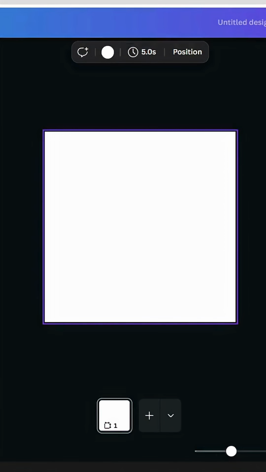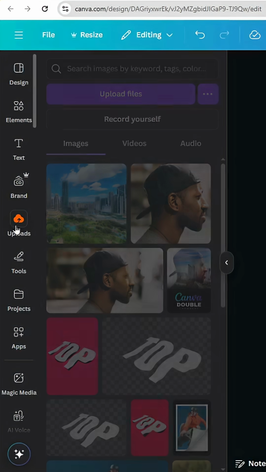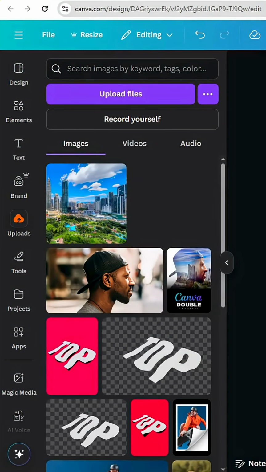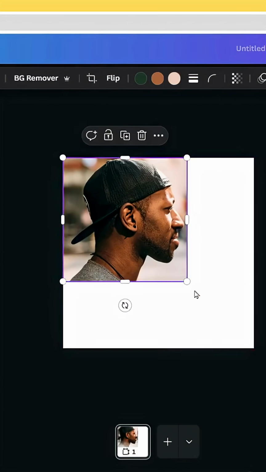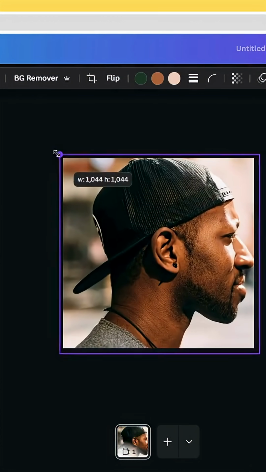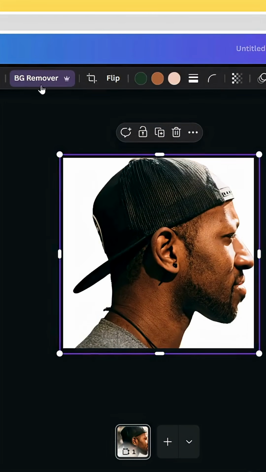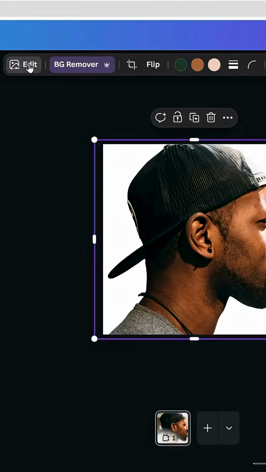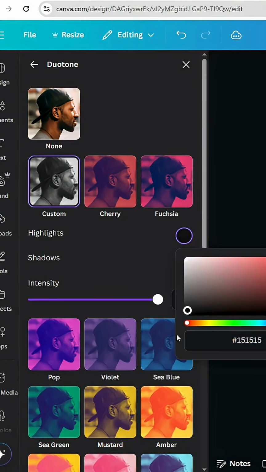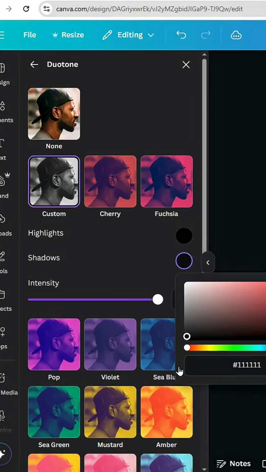After opening a new Canva project, go to uploads, images, and after uploading your images, let's drag the first one to the design, increase the size like this, and remove the background.